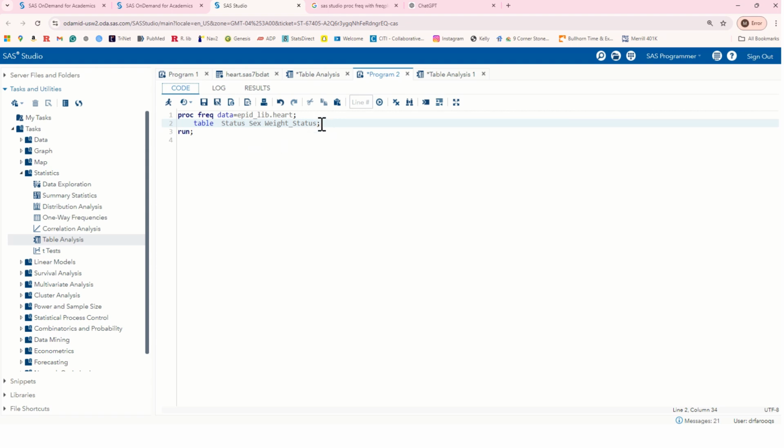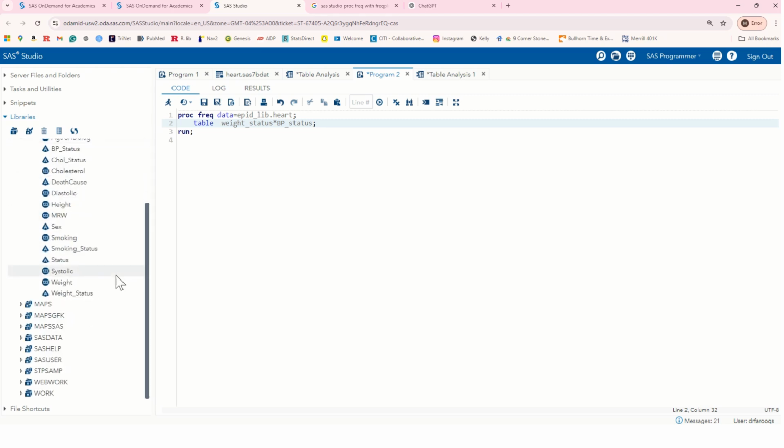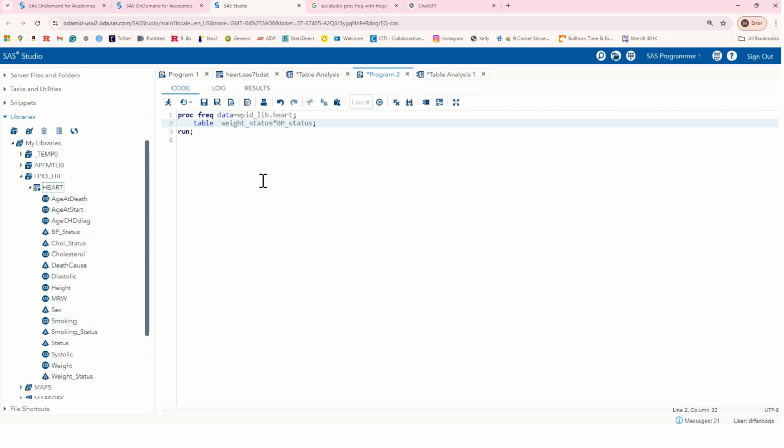What we can change over here is we write first the weight underscore status, and then multiply, or asterisk, by blood pressure underscore status. Let me confirm that I am typing it correctly. The easier way is you go to the library and choose the variables directly from the drop down list. That's a better way of doing it. Luckily weight status is fine, and as far as the BP status, that's fine too. Okay, let's go ahead and submit this code.